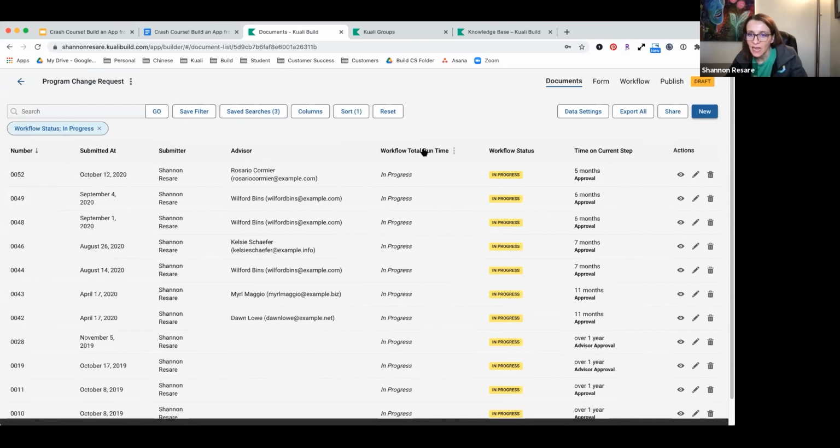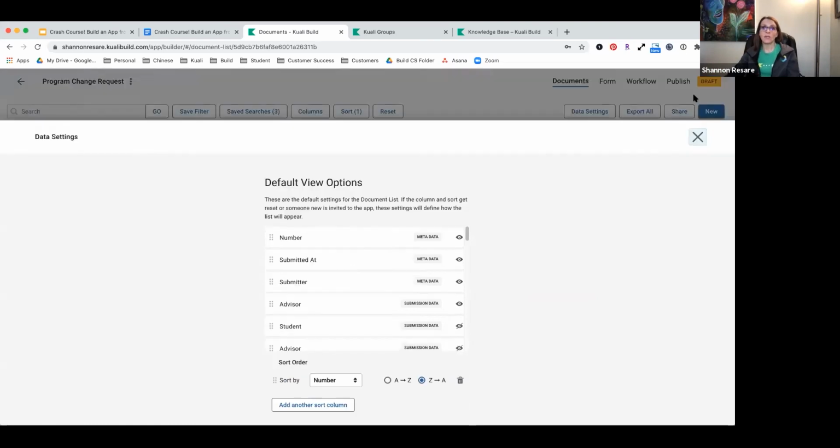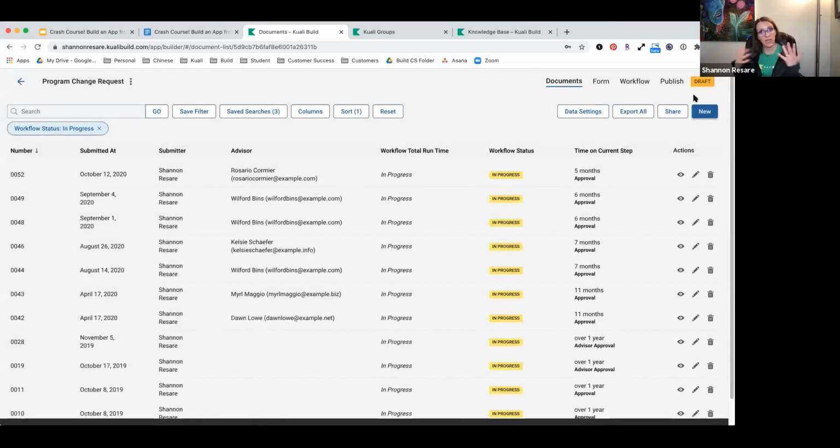Alvin, when you customize the layout, does it change it just to your layout or to all users? It changes it just to yours. However, under data settings, you can create a default view option that will be what the user sees, unless of course they change the columns and everything for themselves.